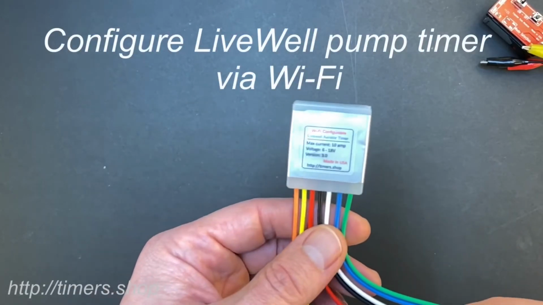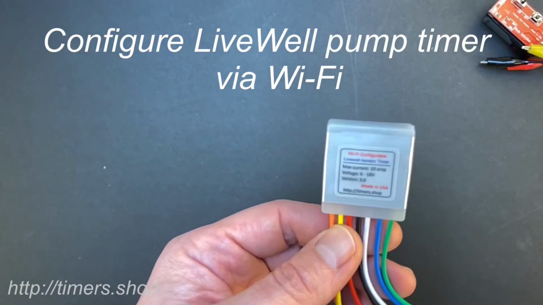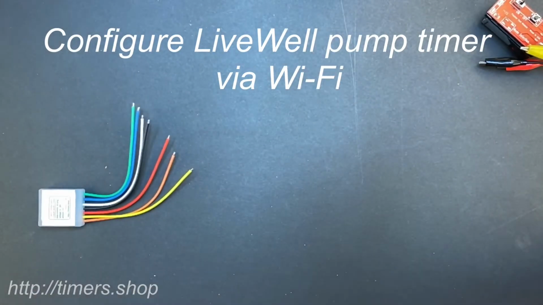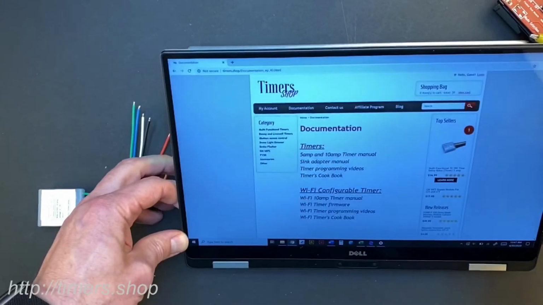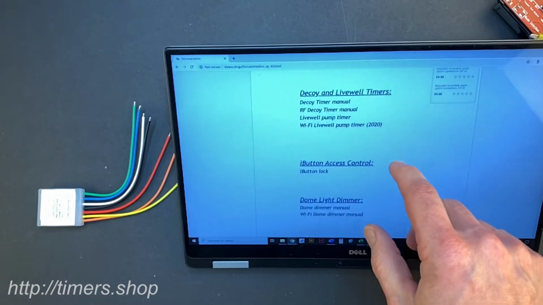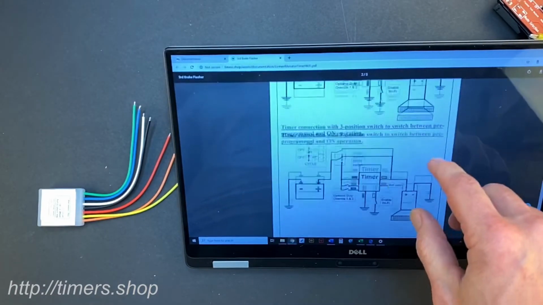In this video, I'm going to show you how to connect and configure a Wi-Fi configurable LiveWell timer. So first thing, if we look at the menu, we're going to the site and click on the documentation section and scroll until we find the LiveWell timer. A look at the configurations.